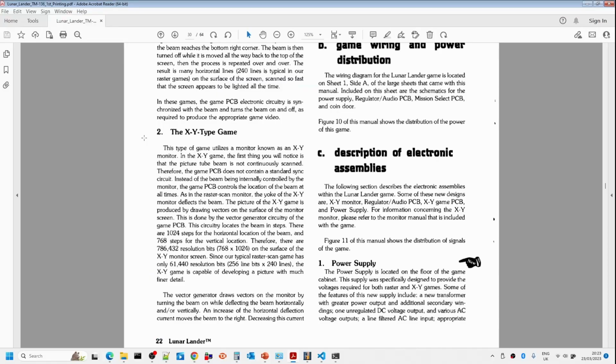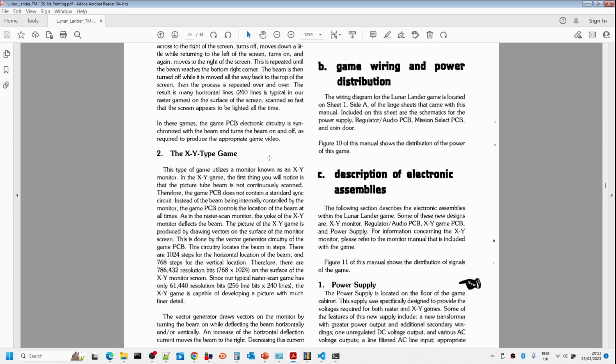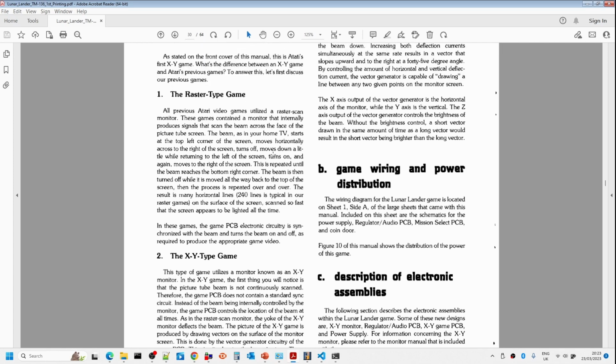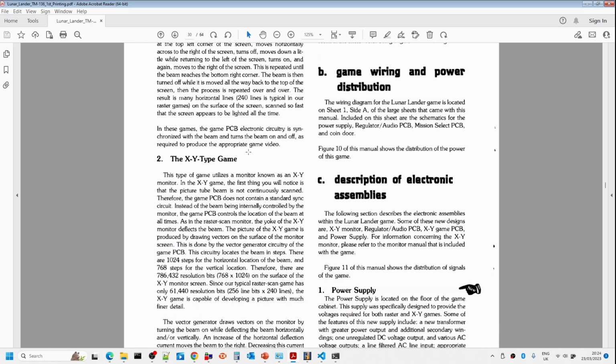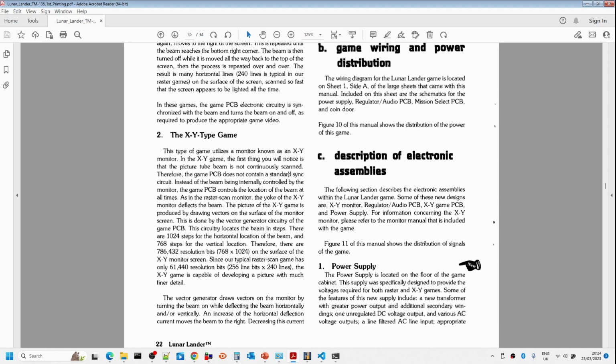In fact, the field manual for the Lunar Lander cabinets themselves, which is available on Wikipedia, has a section explaining the difference between a raster type game, which is probably what we would know. Most PC games these days are based on raster images on the display, lines of display, and explaining what the XY type game was. And the interesting thing about this is, in fact, the CRT tube, the cathode ray tube, was controlled in an XY manner rather than in a classic TV raster line manner, and this meant that it could plot XY vectors on the screen much more efficiently.